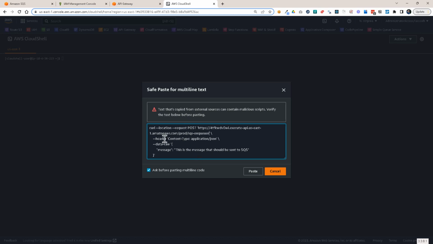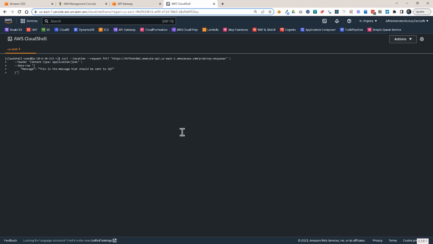And then I have a header, it should be content application JSON, and the data, which contains the actual message that will be sent to SQS. And this is the message that should be sent to SQS. Of course, in a normal situation, you would send, for example, the order details, which you are getting from your web shop, and that would be sent to the queue. In this case, I'm just going to send a simple message. And let's click on paste and execute this request.